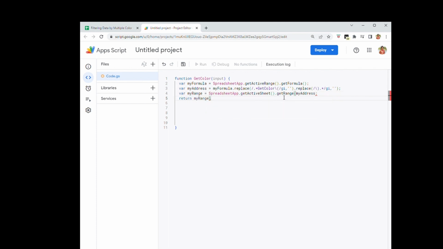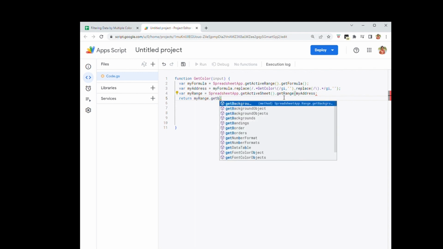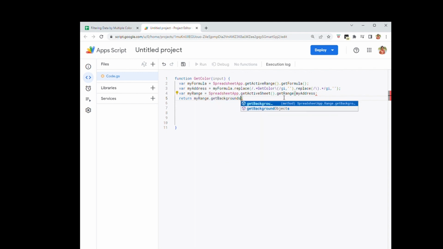This line retrieves the background colors of the cells in myRange using the getBackgrounds method. The getBackgrounds function returns a two-dimensional array containing the background colors of each cell in the range. Finally, the array of background colors is returned as the result of the getColor function. Sorry, I missed to include the close parenthesis. Press Save.